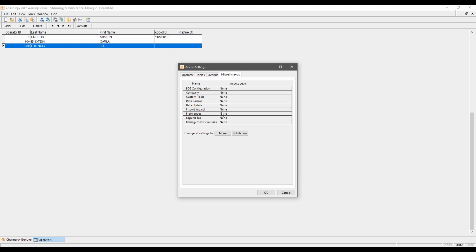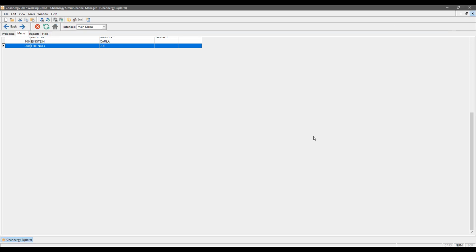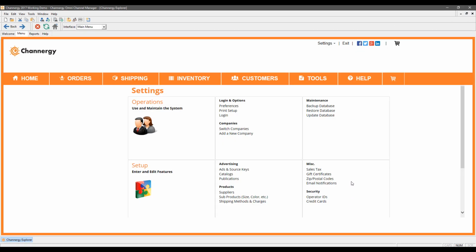And in the case of a system administrator, you would give them these preferences access so you could do more granular stuff. Maybe you don't want them changing payments on orders or which operator entered it, etc. And we will track all that information for you. We do gift certificates. We calculate sales tax. We can calculate shipping and add it to an order.